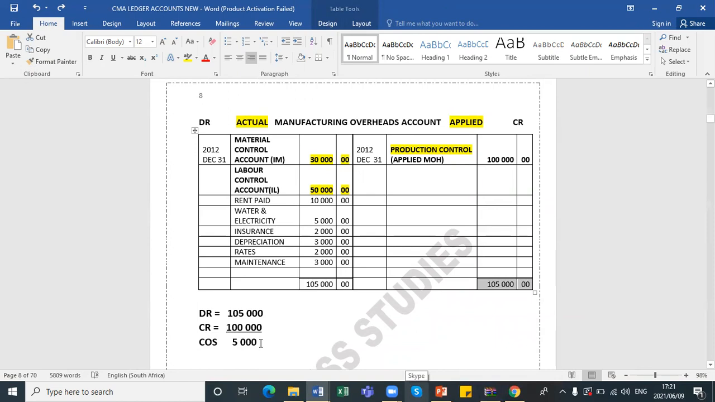So this 5,000 here will now go to the credit side, and I will call it cost of sales. If the credit side was 105,000 and the debit 100,000, then this 5,000 will go onto the debit side, and we call it cost of sales. If both debit and credit side was 105, then there'll be no cost of sales included.